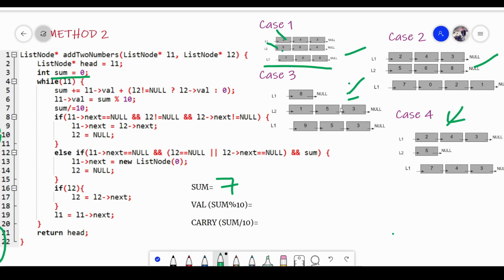So I'm going to make the L1 value sum modulo 10, and 7 modulo 10 is nothing but 7. So the L1 value is going to become 7, as you can see over here. Cool. Then we are going to do sum divide equals 10, and that is the reason, as I told you, that when the second iteration comes, it holds the value of carry, because sum divided by 10 gives the carry, and here 7 divided by 10 is nothing but 0.